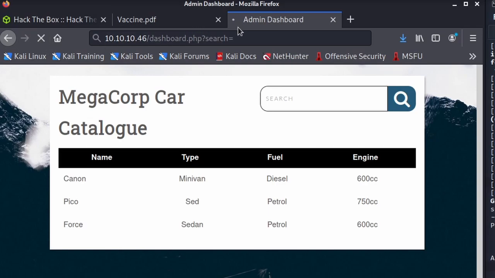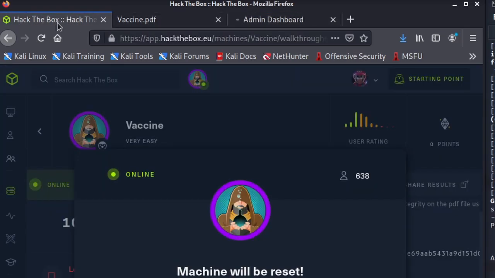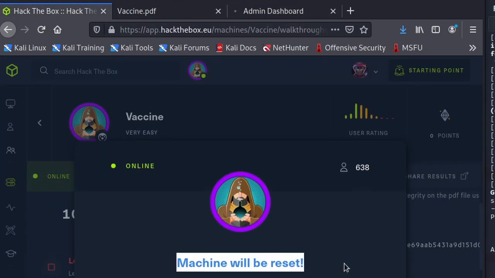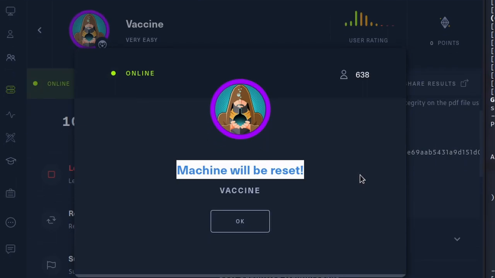So as you can see here, the cars, Canon, Pico and Force, the bottom one, they're all there and they're all in the list. But you'll notice if you try and refresh the page, you're probably going to encounter this error as well. If you don't encounter this, you're lucky.